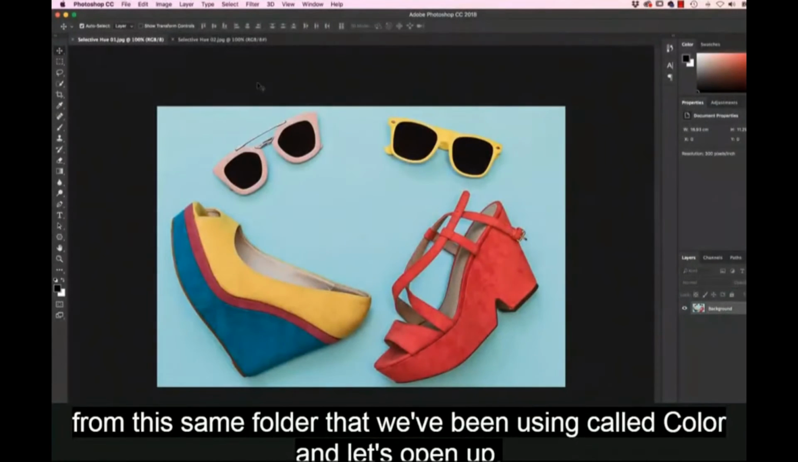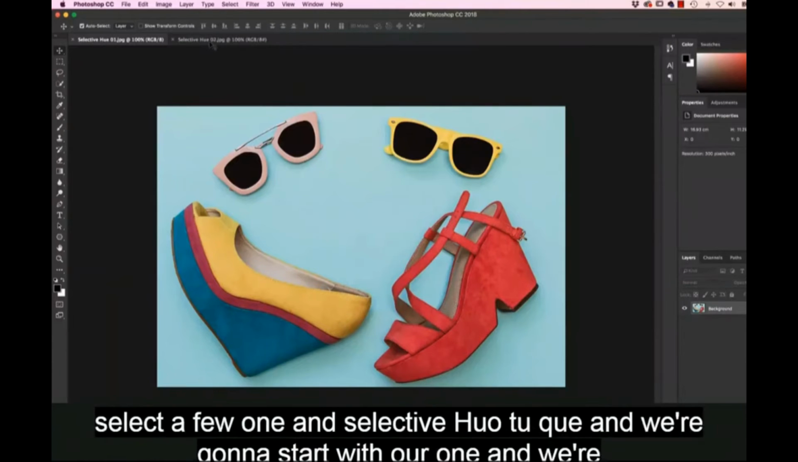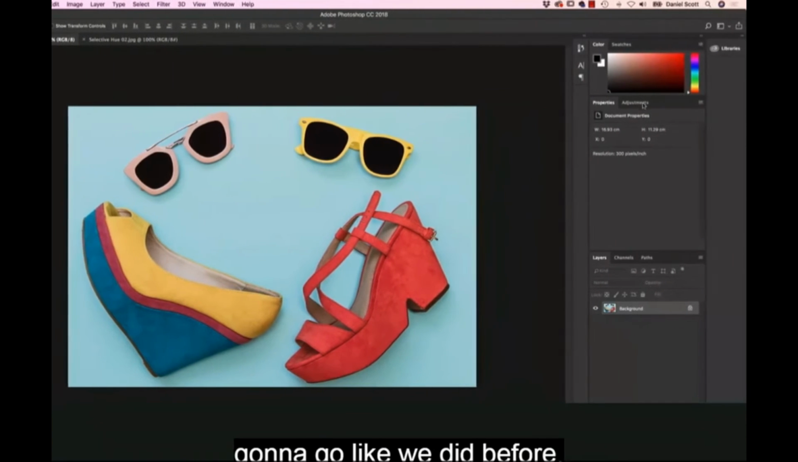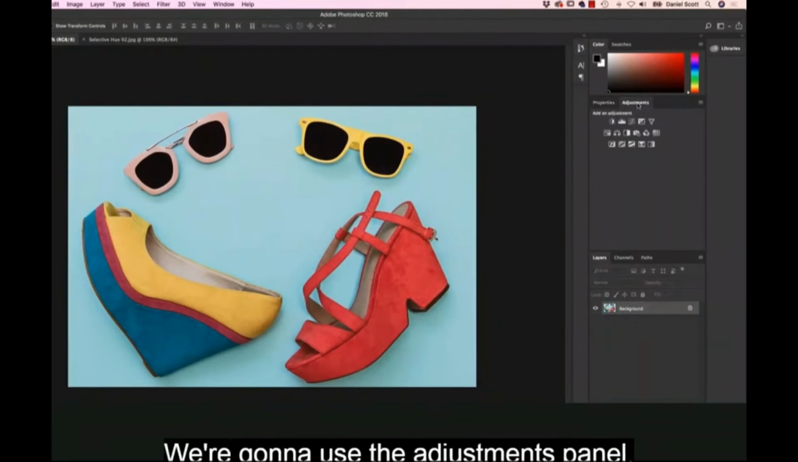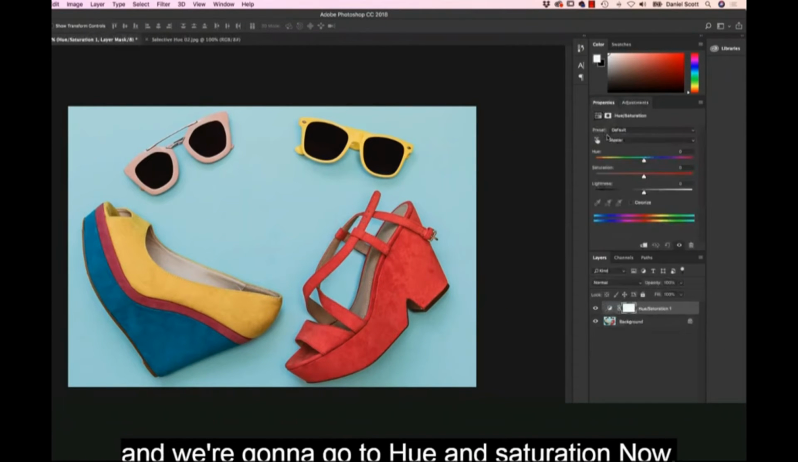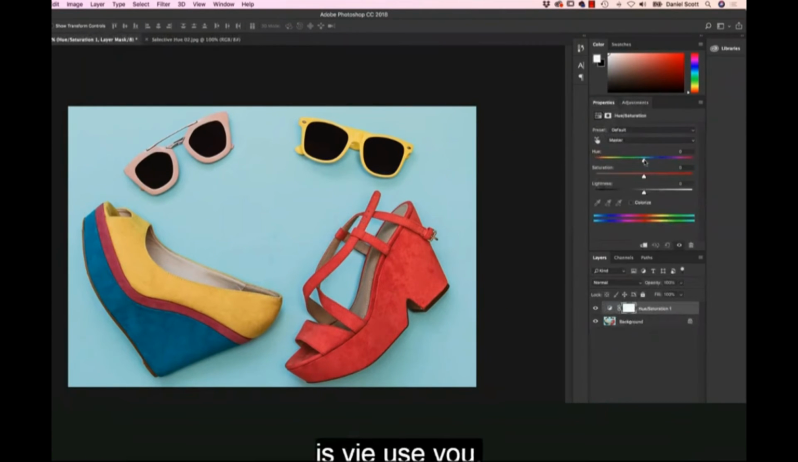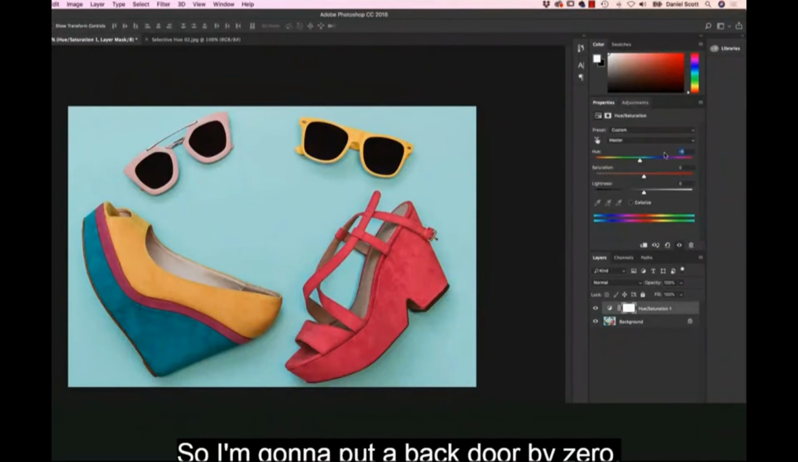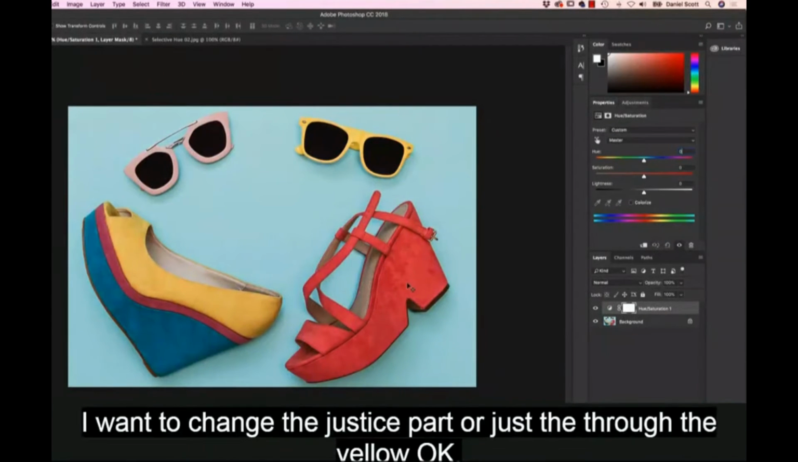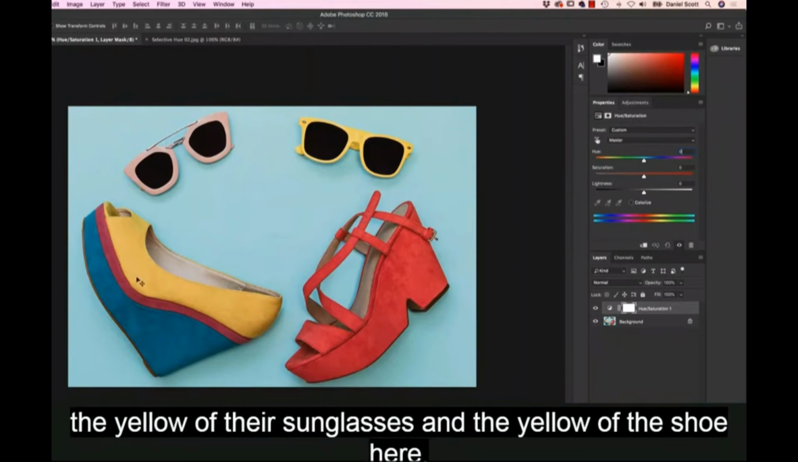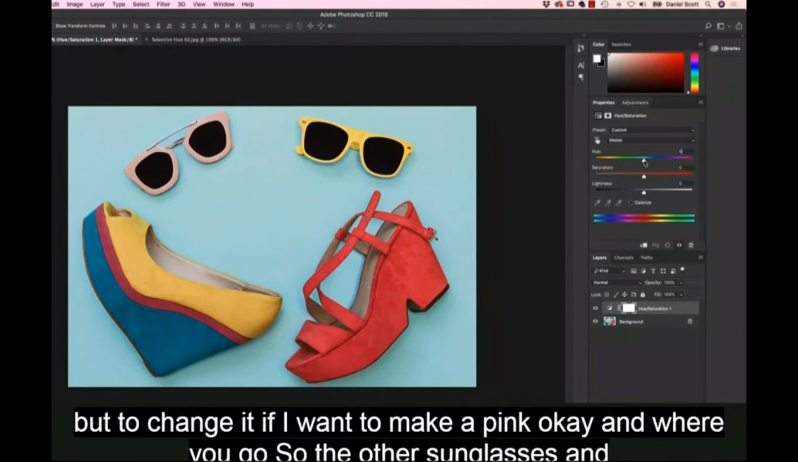Okay, from the same folder that we've been using called color, let's open up Selective Hue 01 and Selective Hue 02. Okay, and we're going to start with 01. And we're going to go, like we did before, to the adjustments panel and go to hue and saturation. Now the problem though is if I use hue and I just want to change, say, just the shoe here. So I'm going to put it back to 0. Okay, I just want to change just this part, or let's do the yellow. The yellow of the sunglasses and the yellow of the shoe here. But to change it, if I want to make it pink, okay, here we go.